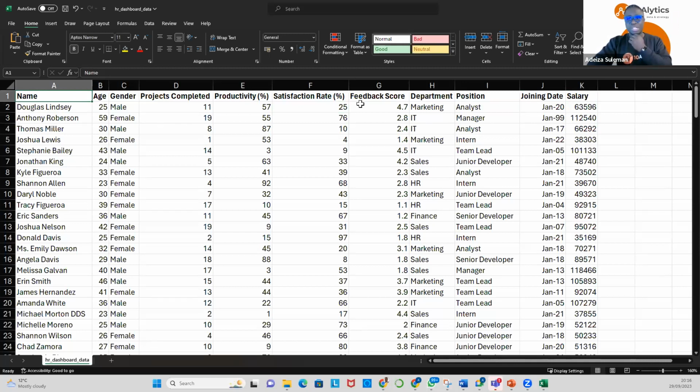So these are all the columns that we have in the data set, or all the features in the data set. You have the name, the age, the gender, the projects completed, the productivity of that employee in percentage. You have the satisfaction rates, the satisfaction in percentage as well, depending on the quality of the project that employee completed. You have a feedback score, and then you have the department, the position, the dates that employee joined the organization, and then the salary of that employee.